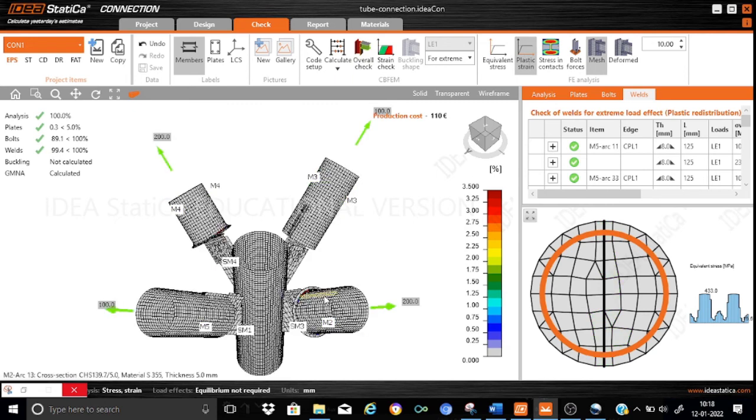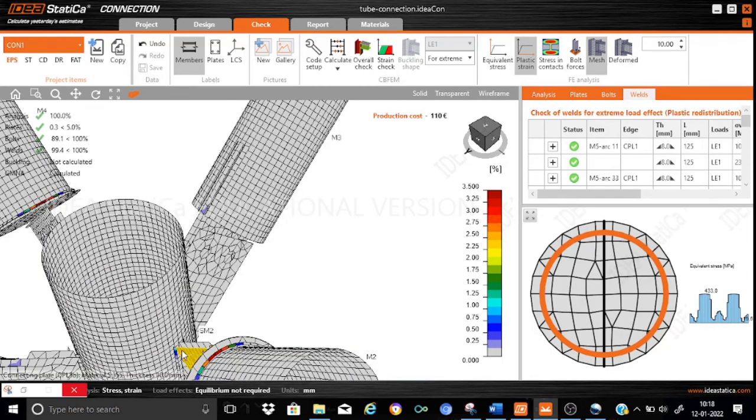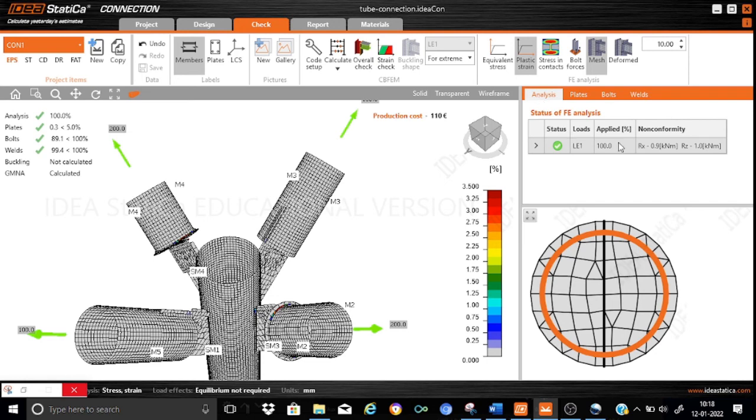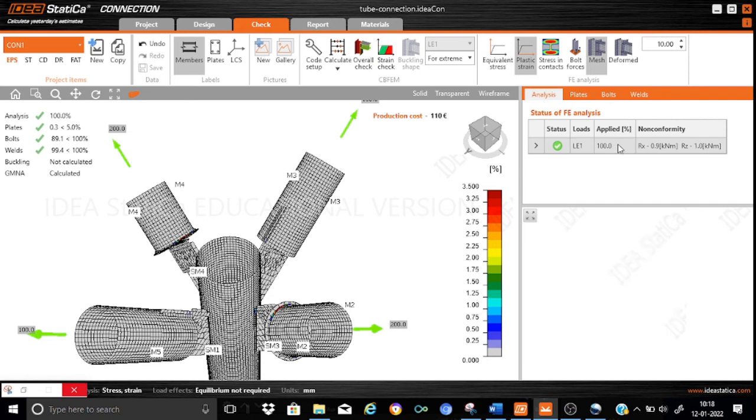Okay, here you can see that some of the welds, let me just zoom it. Yes, some of the welds and some of the connecting plates are a little bit highly stressed. So let us just quickly go through. So this is my analysis. It is performed for 100% of the loads, and these are the non-conformity additional loads that are taken into the model. They are small values.